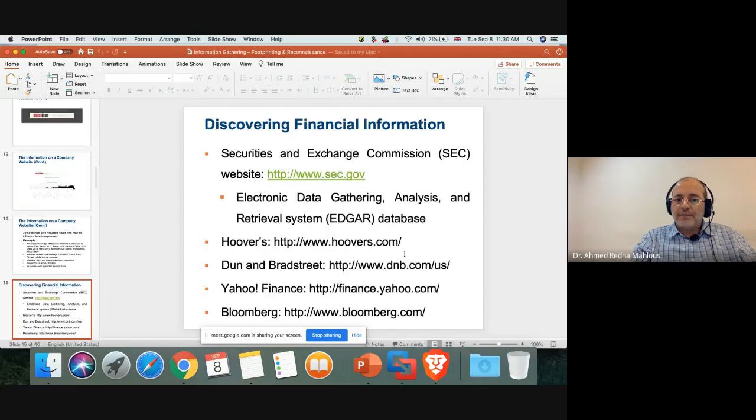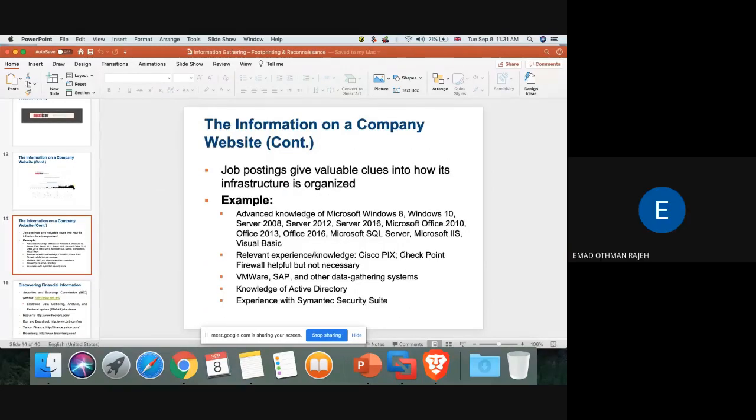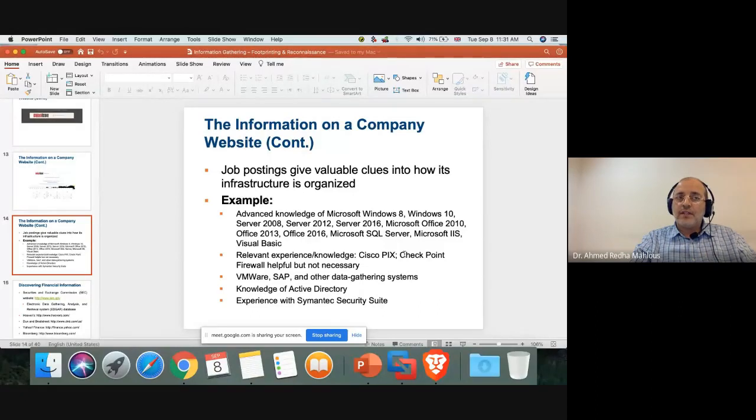Okay, Shabab? Also, you can get now. Sorry, I want to ask you: is this part of the reconnaissance, right? Yes, of course, it is a part of reconnaissance. Yes. Okay. Information gathering and reconnaissance. Yes.